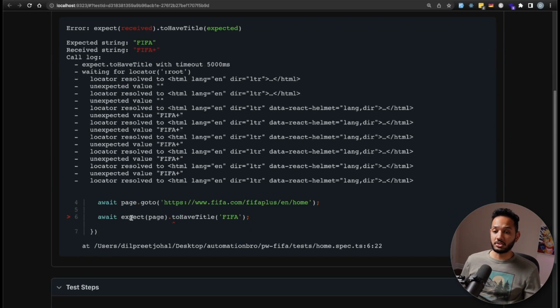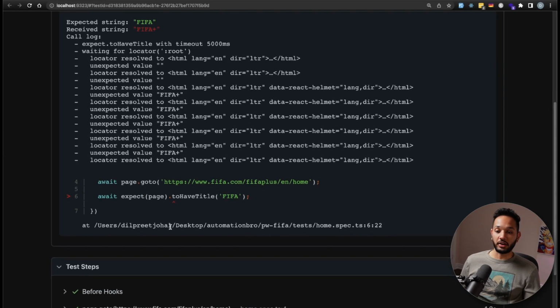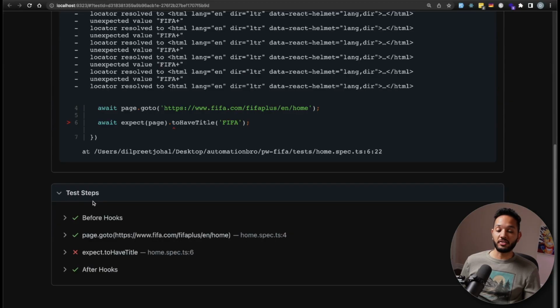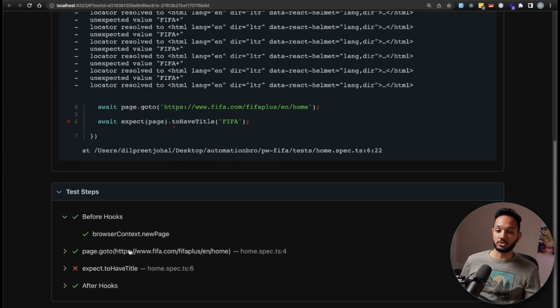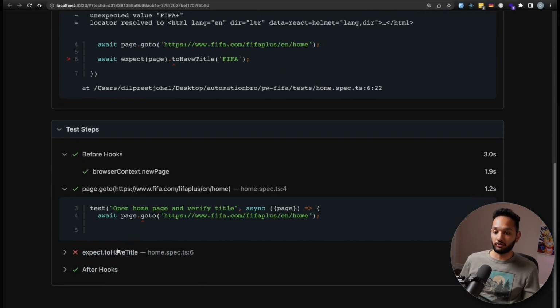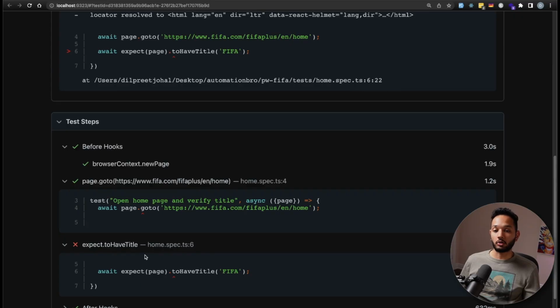And then it also tells you which line failed. So you can see it says line number 6 actually failed because it was trying to verify the title FIFA, which was not the case, and that's why it failed. And at the bottom here, you can even see which exact test step failed. So the before hook was fine. There was no issue creating a page. There was no issue going to that URL itself. But there was an issue when it was trying to verify the title. So it says, yep, that's why it failed.